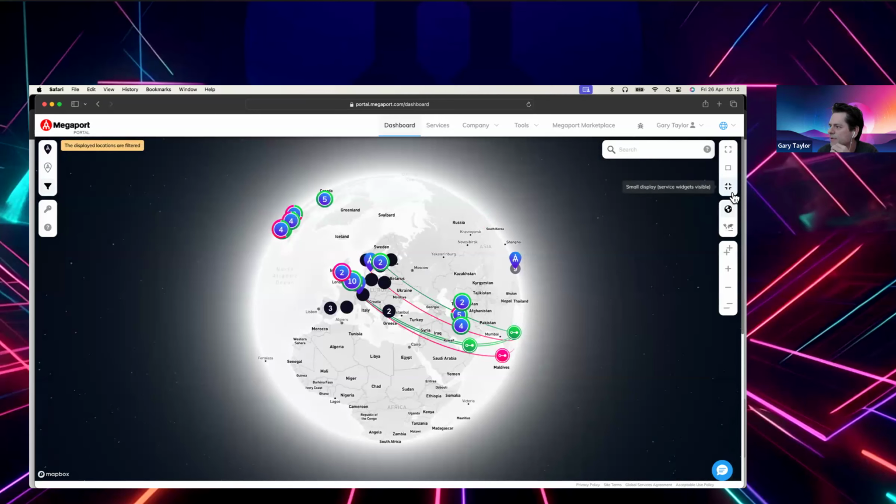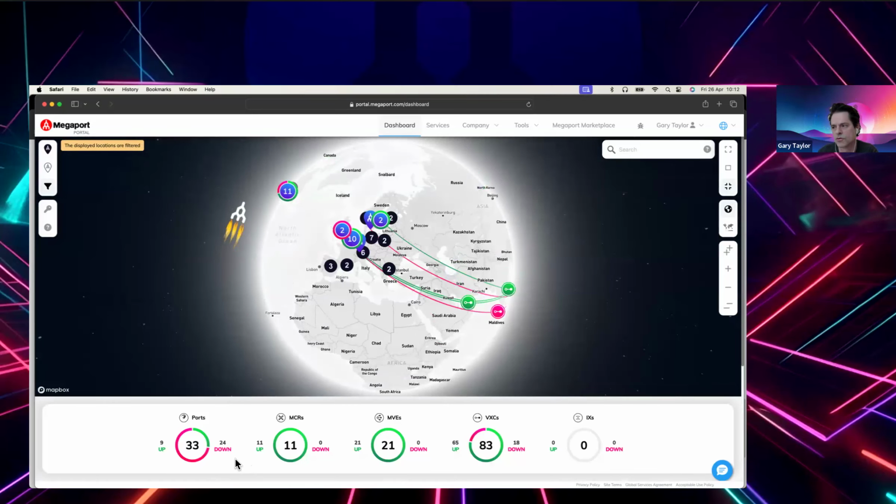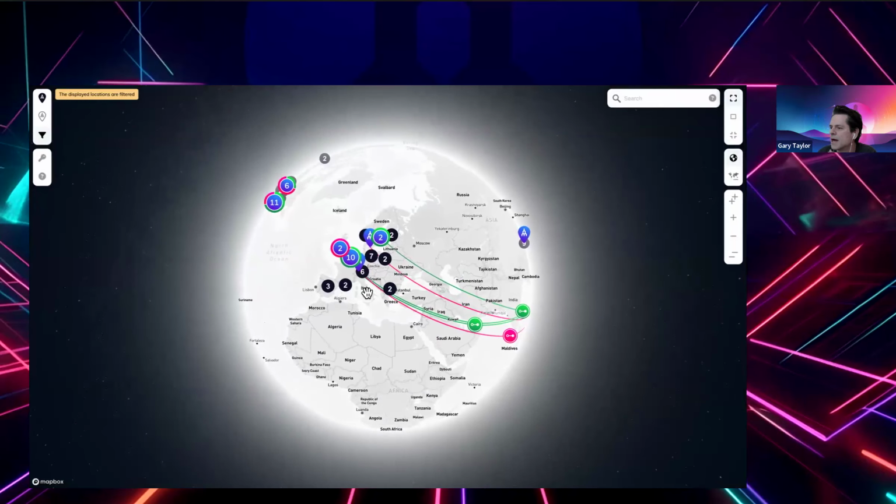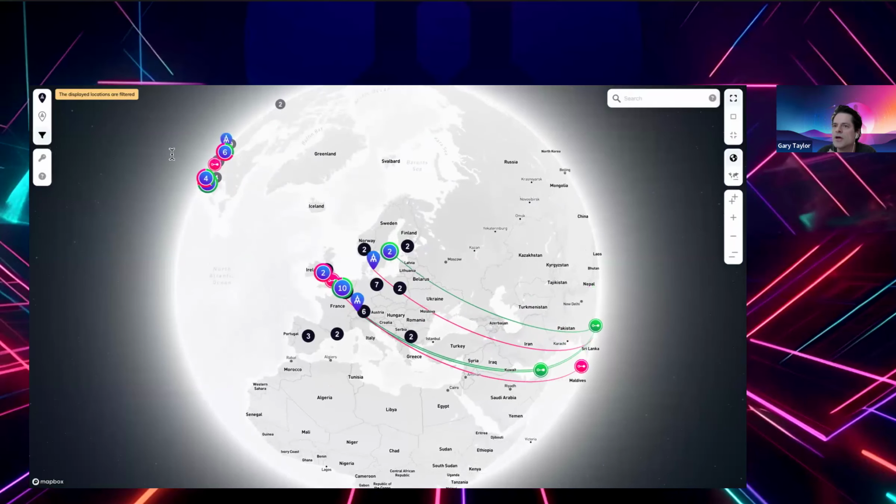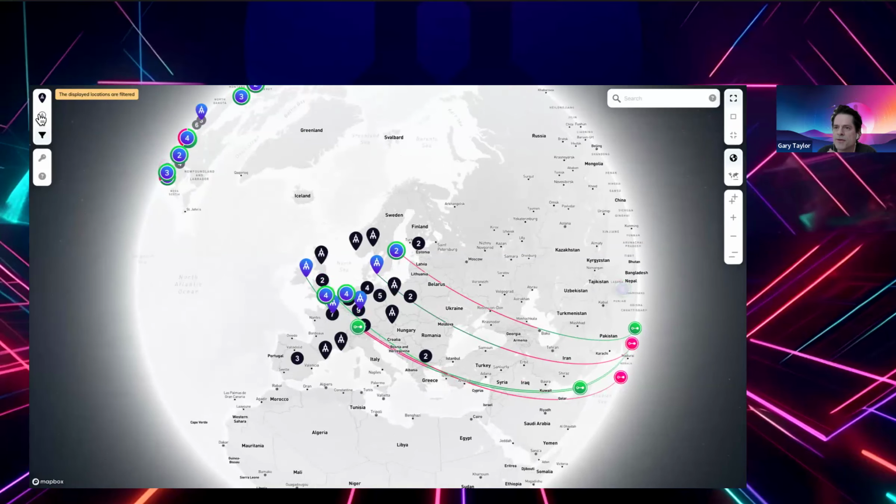We have a widget capability as well. So this just confirms what ports are up or down, what VXCs are up. As you can see, there's lots of activity here. If I just go into full screen mode. And then if we look at Europe here, these are all the services that we have available in that region. You can filter via just the services that you have live.